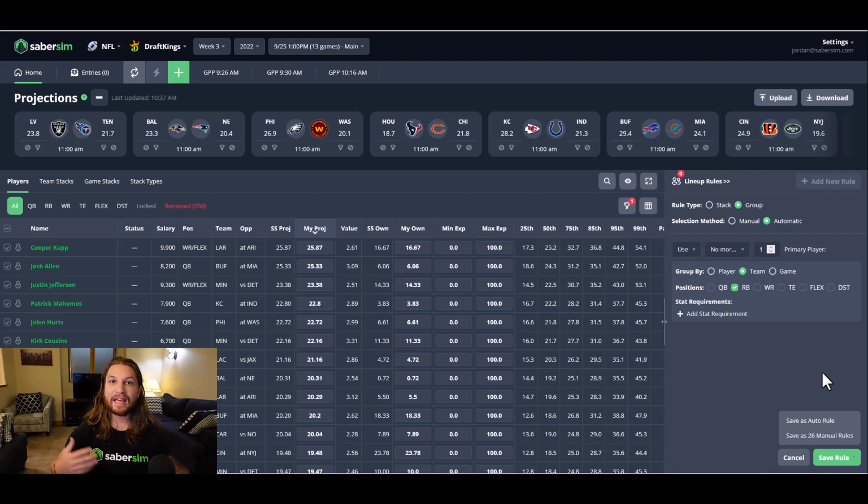Will automatically, if, for example, a team cut one of their running backs at the last second and signed a new guy from the practice squad, an auto rule would automatically dynamically adjust to that and factor that in. Your manual rules create all of the rules that follow your logic at that particular moment, but they're static from there. They don't change.